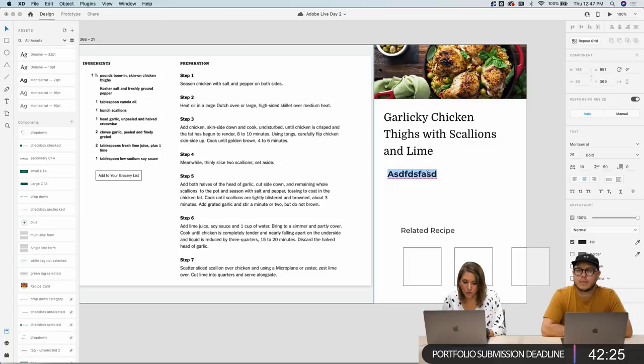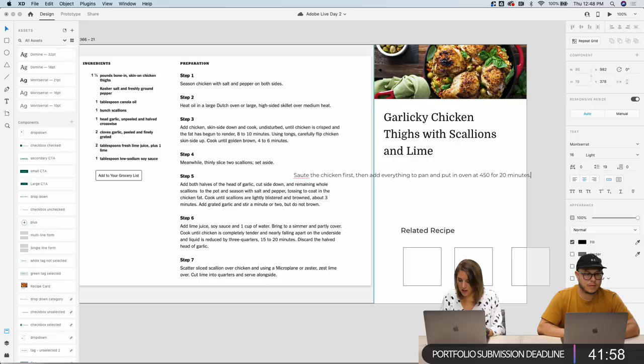Right. So I would want to add a note. So let's see. I do want this to be in my body text style, and I want to tell myself to saute the chicken first, then add everything to pan and put in oven at 450 for 20 minutes. This is a really good recipe. And I like to do little notes like this to myself because sometimes I've made this before, I know how I like it, and I don't need to read everything. I just maybe need to reference a couple of the details here.